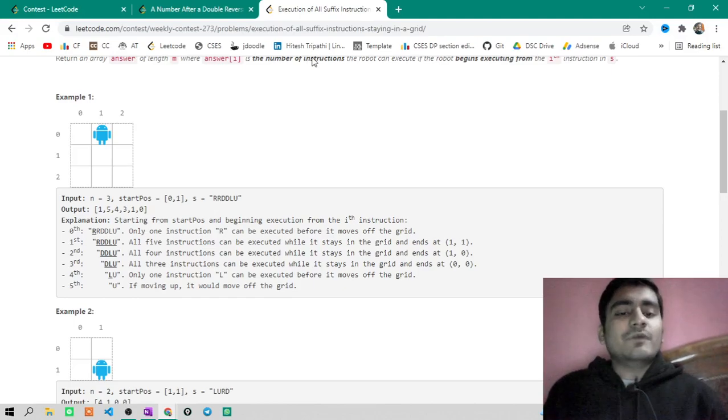Suppose we start from the first index. Now let's execute instructions. You will get here, right, then down, then down again, then left, then up. After executing these, we do not have any more instructions left. So at max we can execute 5 instructions starting from index 1. That's why in this index we have 5 as the answer.